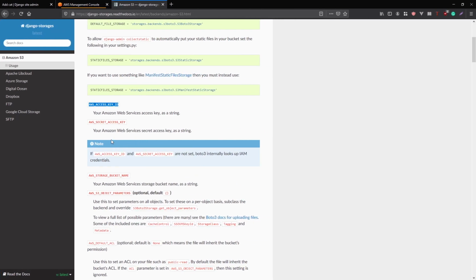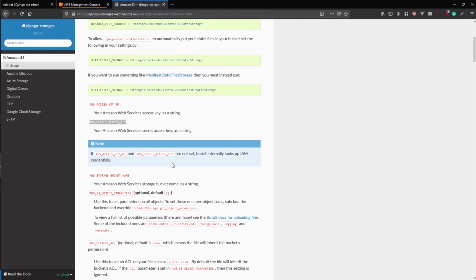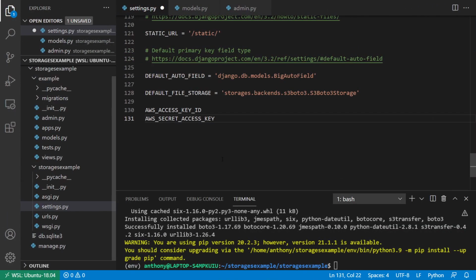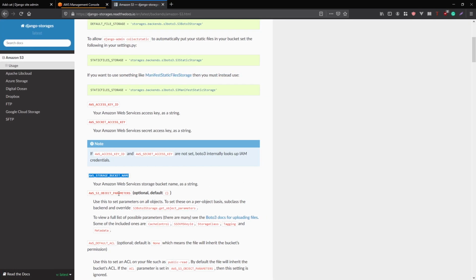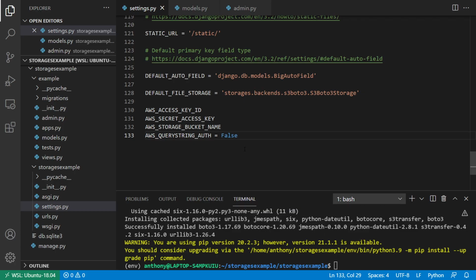So access key, and I just copy the same one twice. Secret access key, I have the storage bucket name. And then I'll use the query string auth just because I don't want to have my access key in the URL. I'm going to make my bucket public so anyone can view the images. So I'll just put this to false. I can put this to false now because it's a true or false value. Okay, so I need these other three.